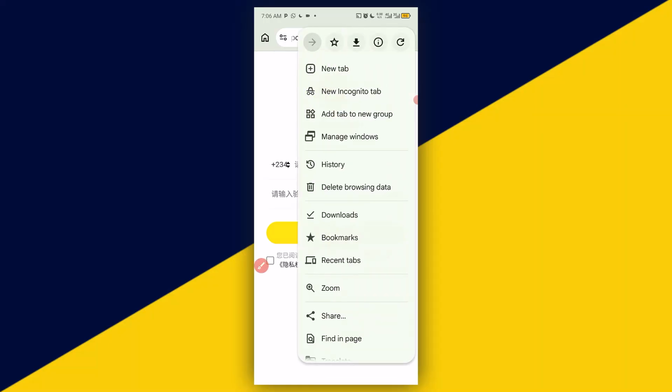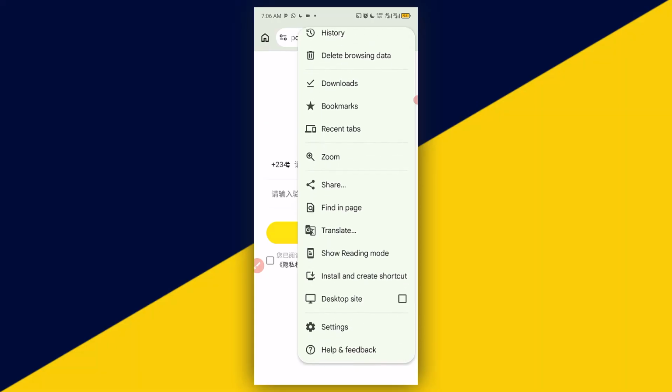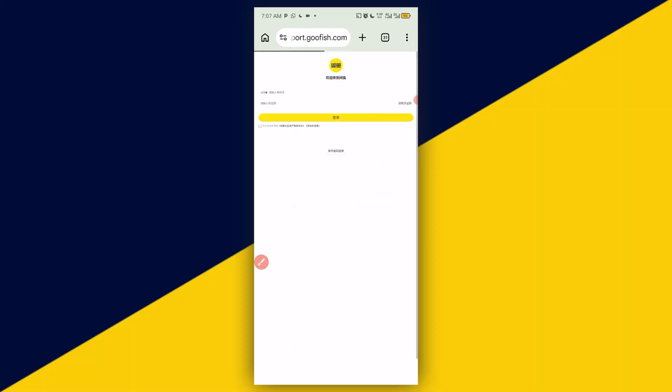And the next thing you want to do right here is to make sure you scroll down, and then click on here to switch to desktop site. Now, once you switch to desktop site, you can see what happened right here. So what we want to do next is refresh. You can see the login page still refuses to go away.